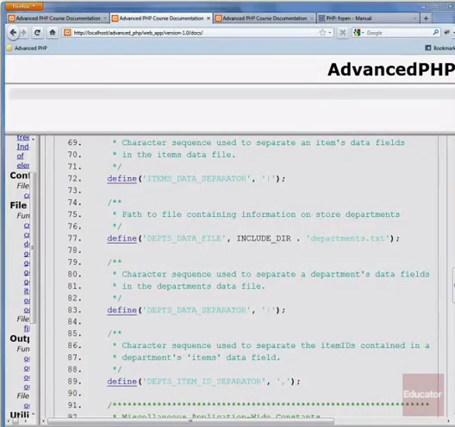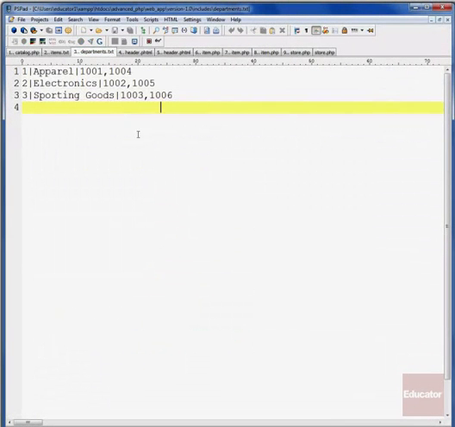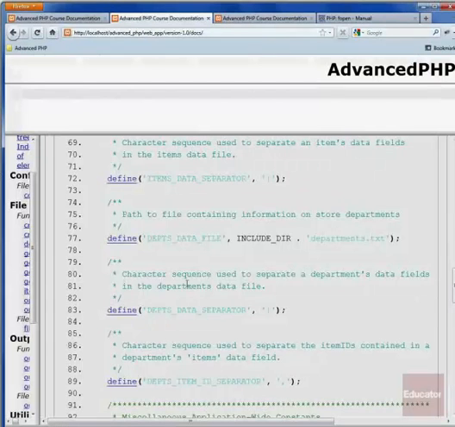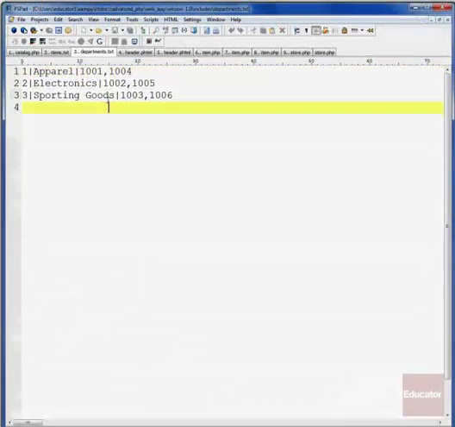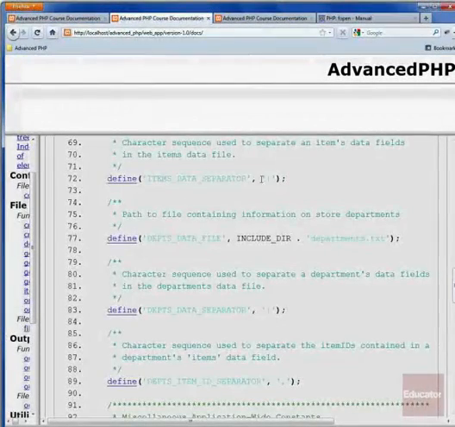So if we go back and look at departments.txt, we can see that this vertical bar character is our department data separator, and this comma here is, I believe we called it the department's item ID separator, which says that we're separating the IDs in this third field by a comma. We're going to use these constants in our different functions in file lib.php.